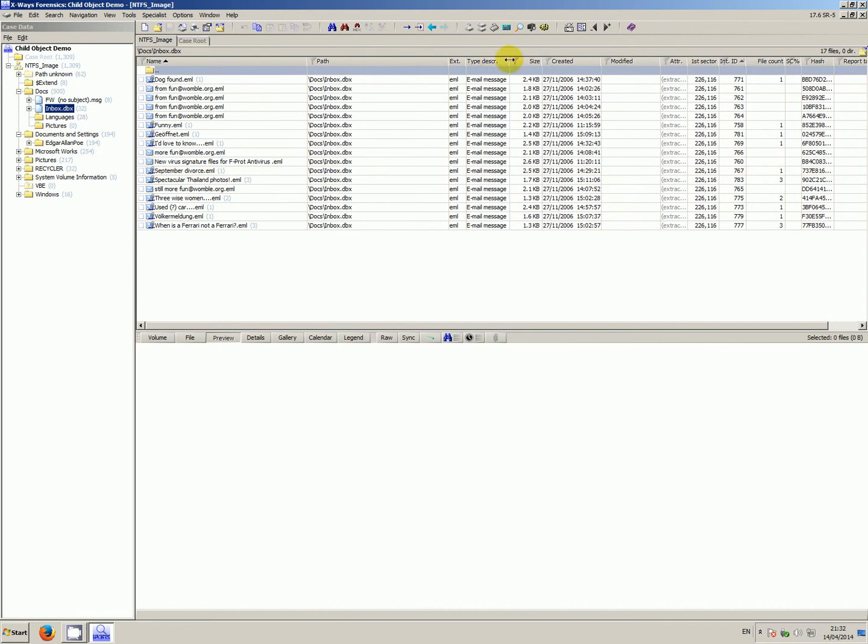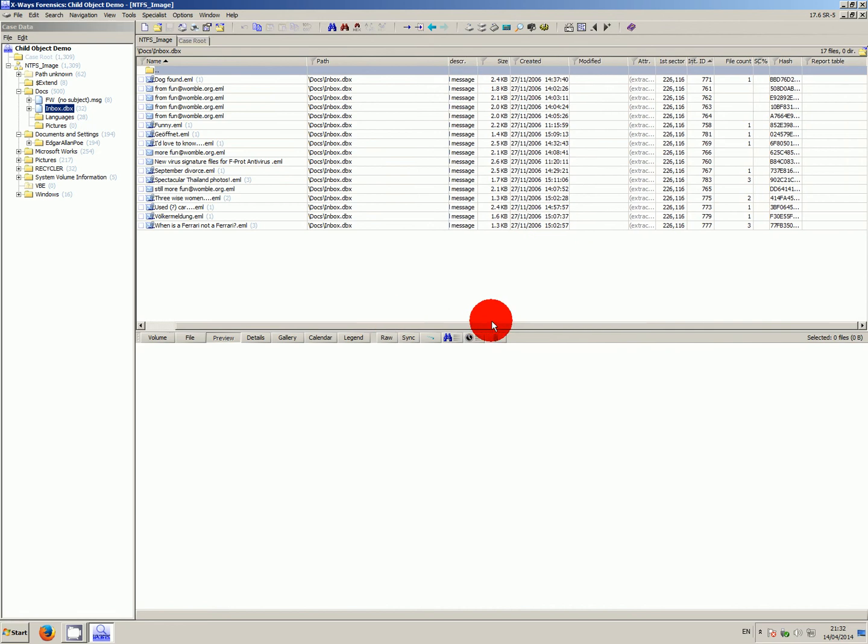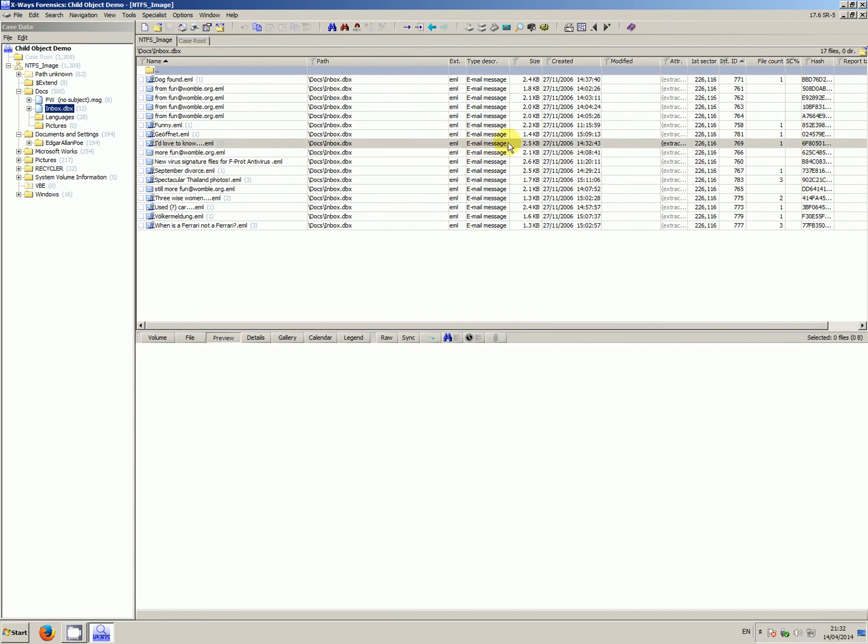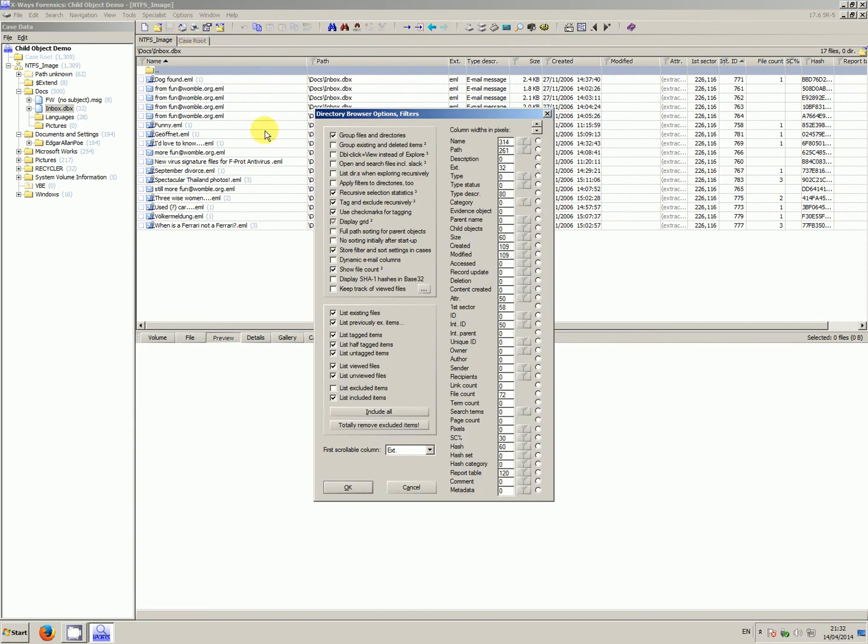With the usual bits and pieces. Your columns may look a bit different to mine. I always like to aim and set the path first, and I usually set a lock on the path column at least, so that as I scroll left, everything moves along. The way to do that, by the way, if nobody knows, is Option, Directory Browser, and down the bottom here you've got First Scrollable Column, and in there you can choose which column is to be the first one to scroll.